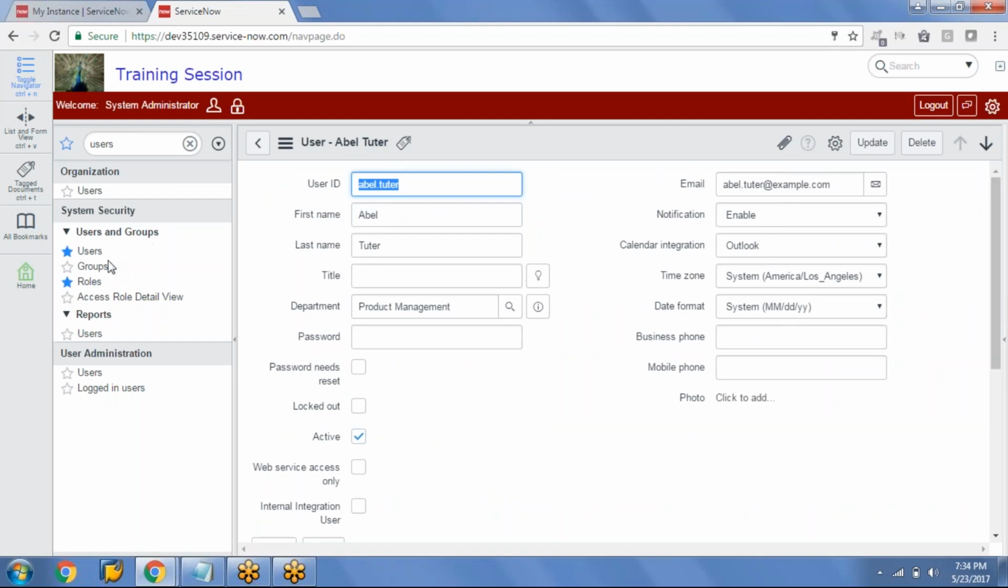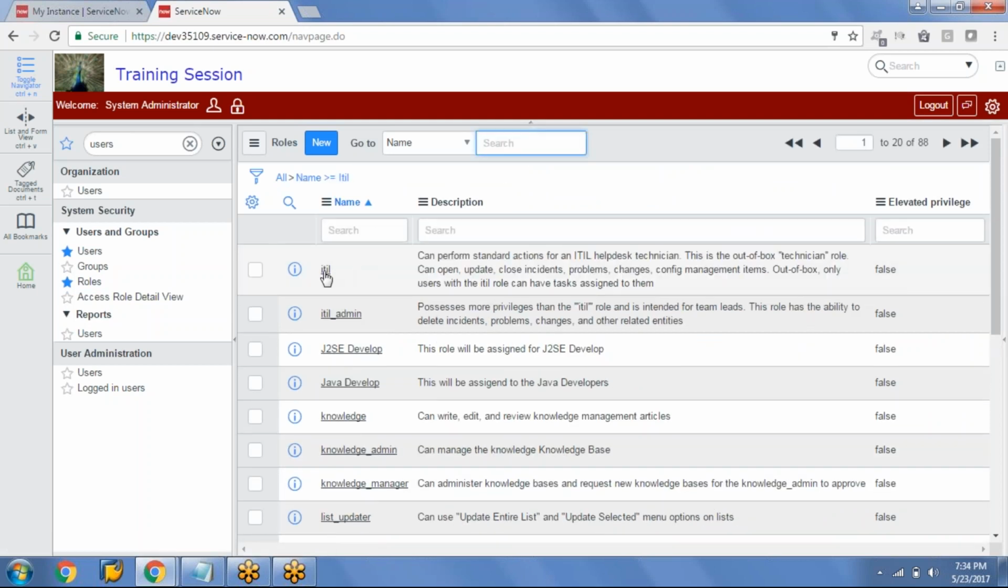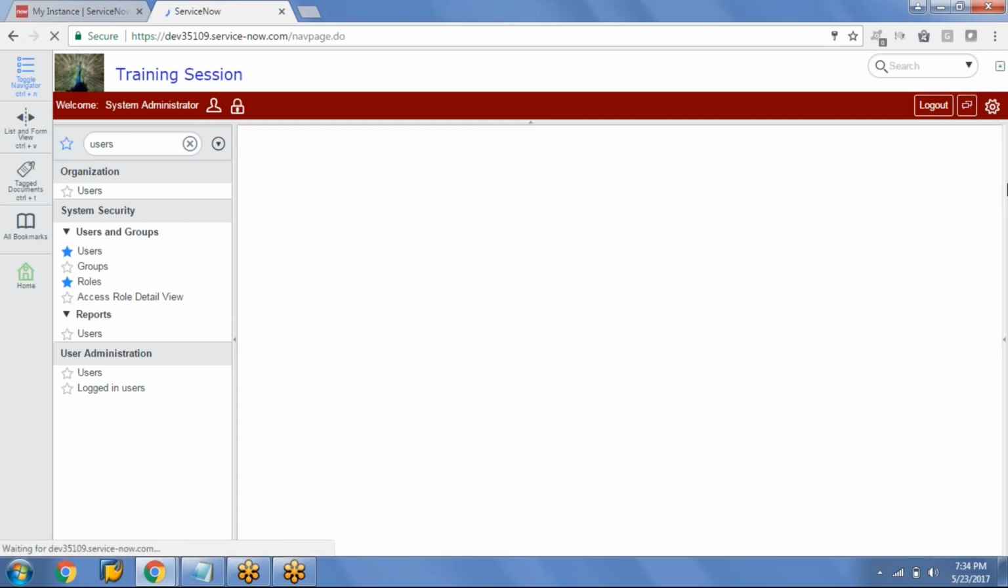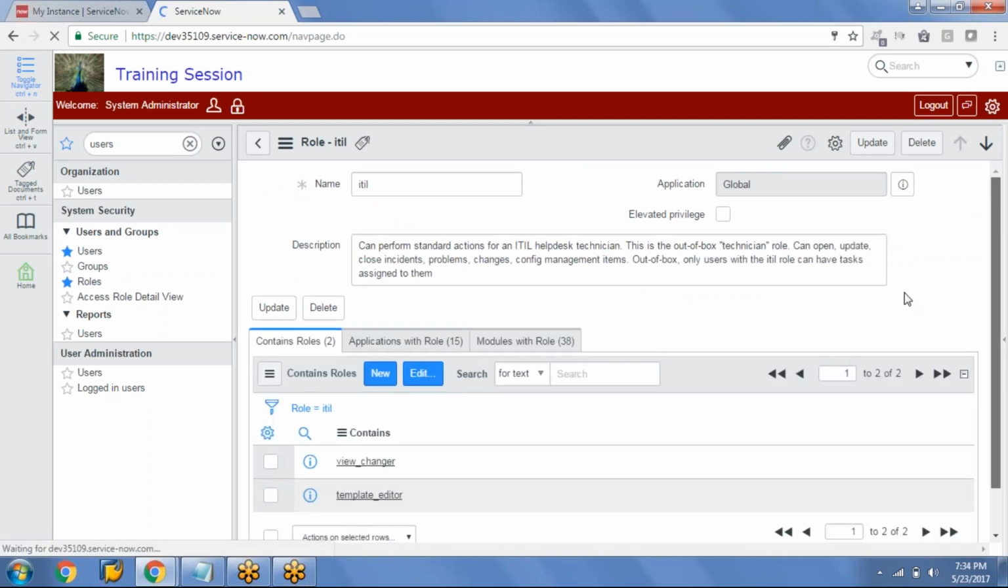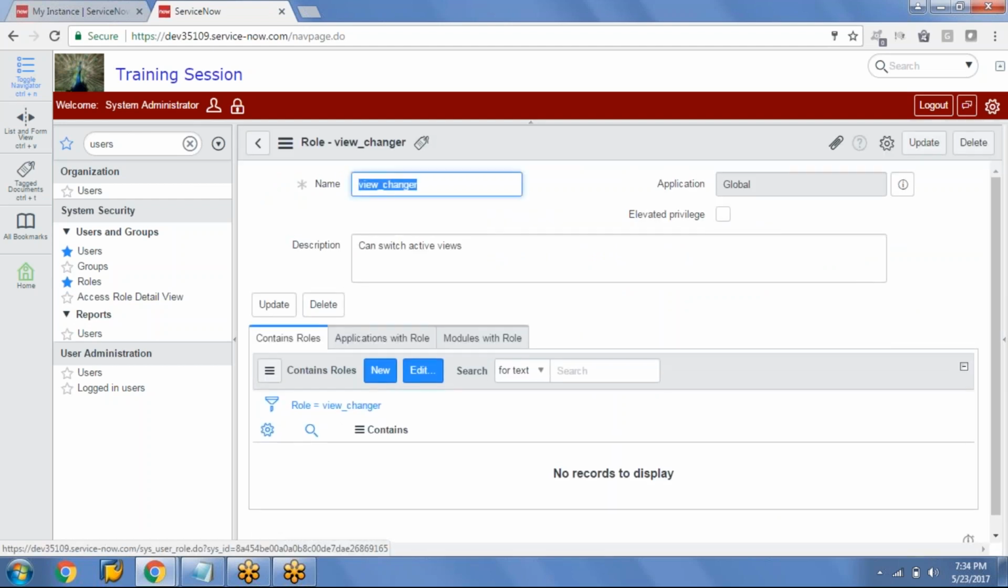You should see, for example, when you go here, I'm giving the ideal role. Assume that I'm giving the ideal role. When you go to the ideal role, the sub roles here contain roles, view changer and template editor. When you go to the view changer, there may be some sub roles also. It's not mandatory. Sometimes they have roles. Depending upon our requirement, we will create custom roles. But we should know which role to give to which.